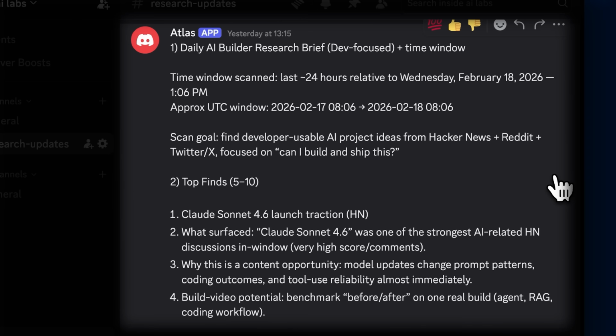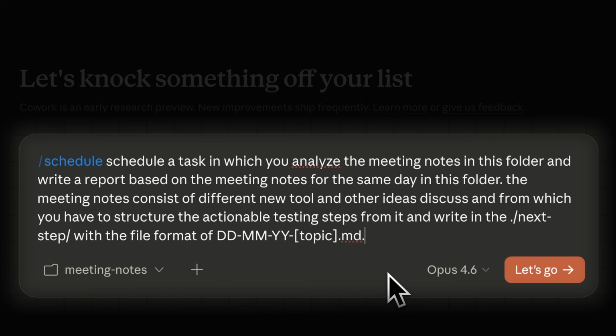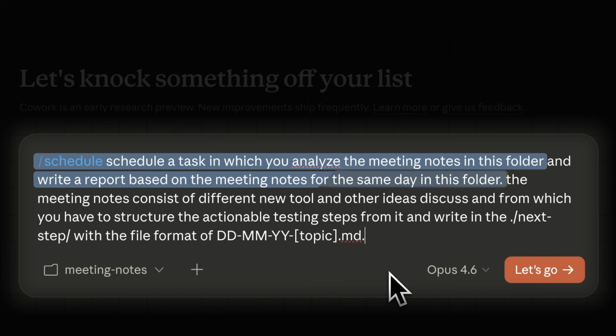Since we already had a system running all the time, running OpenClaw to research new ideas, track new tool releases, and report to us in our Discord channel, we asked Cowork to schedule another automation. Now we use the schedule skill and ask Claude to analyze the meeting notes where we discuss new ideas and tool releases and to write a report based on those notes for the same day in this folder.